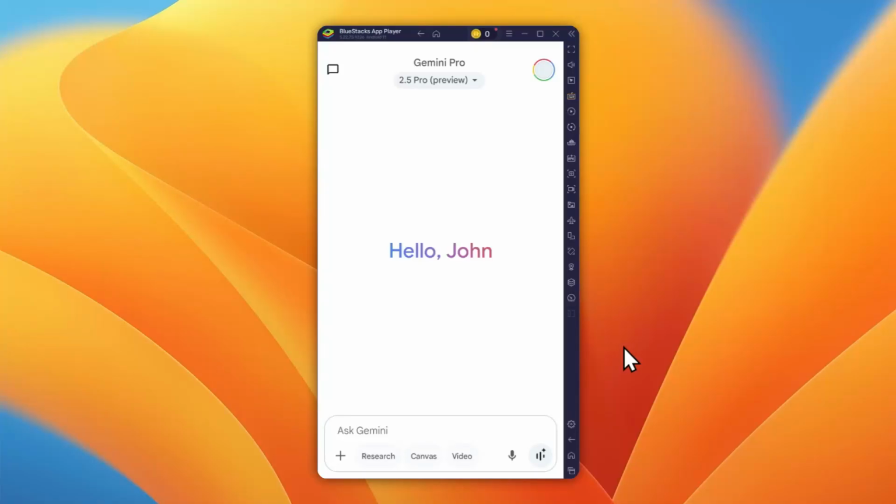Gemini can respond in various languages. So in this video, I'm going to show you how you can change... well, it's not changing, it's more like how to add more language support in the Gemini AI.